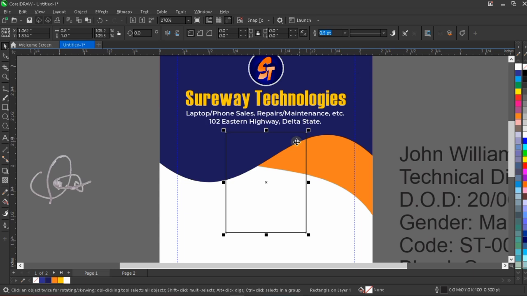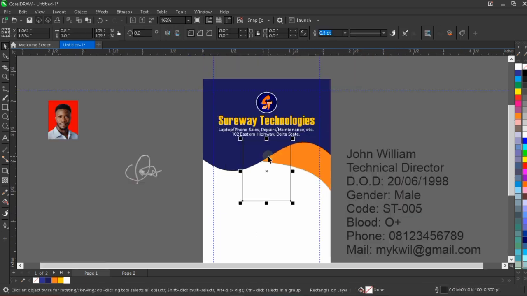Now I'm going to duplicate this same shape. I'm going to copy and paste because there's an outline I want to put. This particular shape, I want to put an orange outline. Then the inner one is where I'll put my passport.